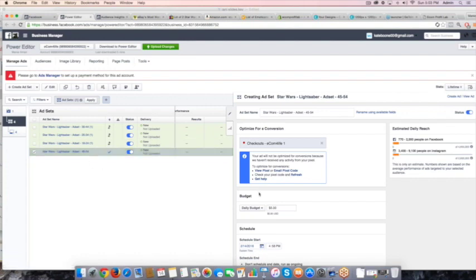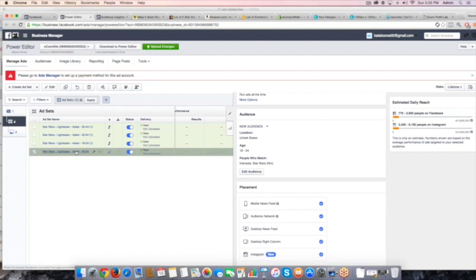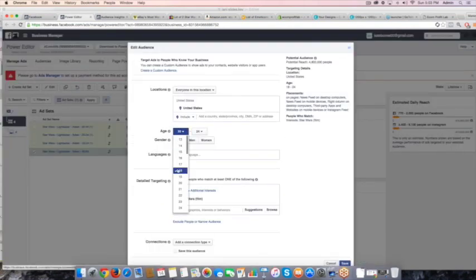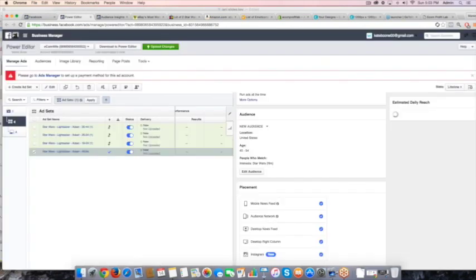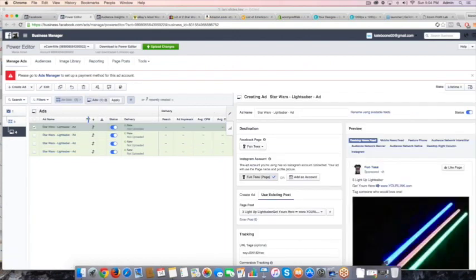But then also we've got to change the audience. Okay, so this is a 45 to 54, so we change the age 45 to 54, just like that. Okay, click save. That's done. We do the same for this. Oh, that one we've already done. We do it for this one now.